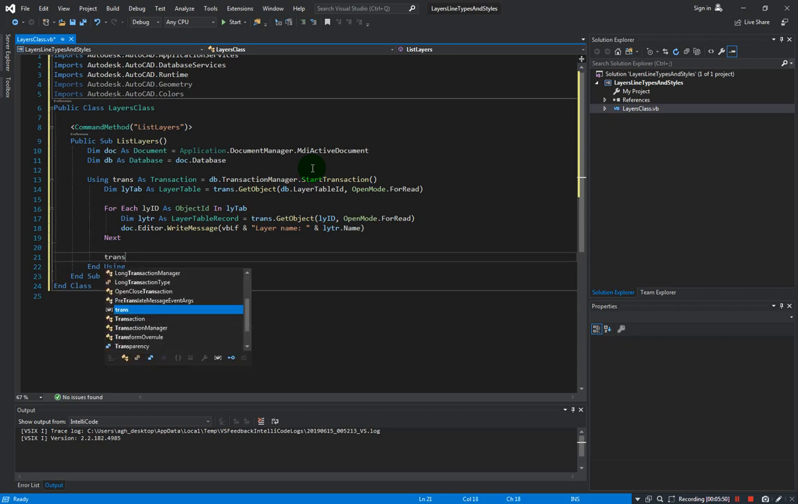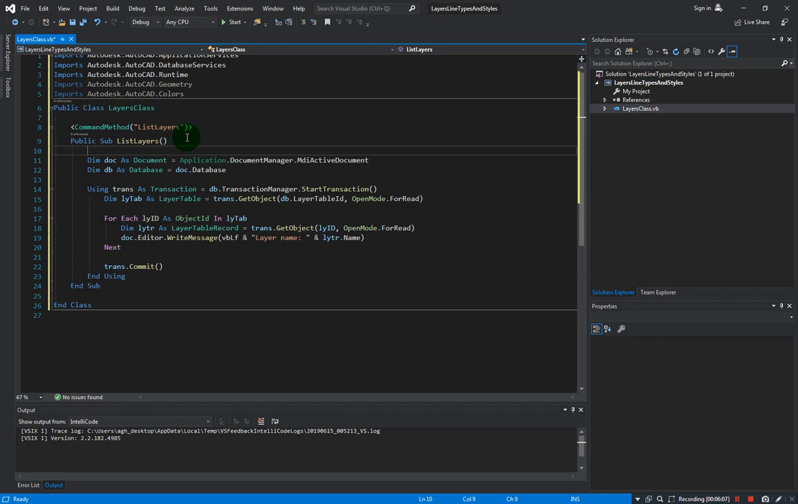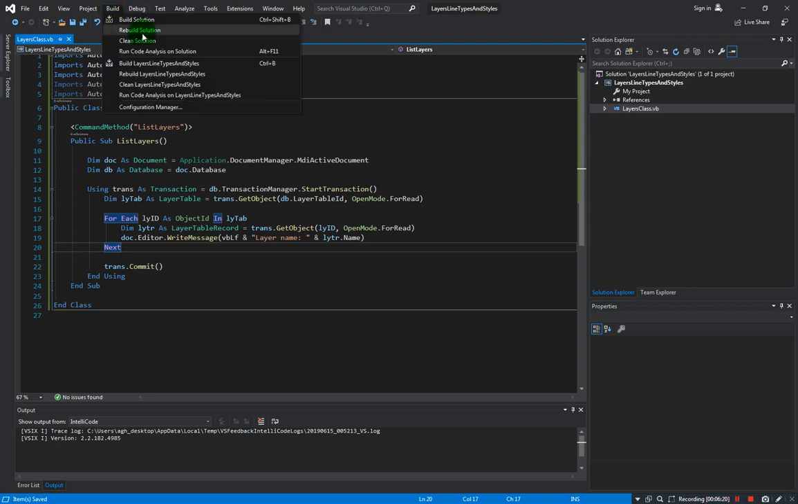And we can just commit the transaction. In our previous methods, we created a try-catch block to capture whatever error that we might encounter. So I leave it up to you to create it when you are doing this project. Okay, so let us save our class and let's do a build.